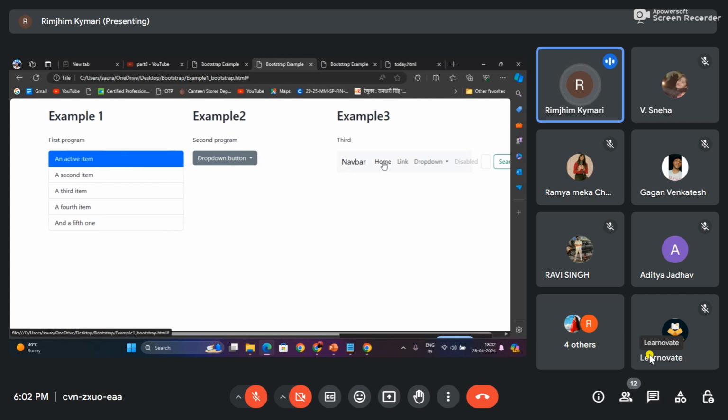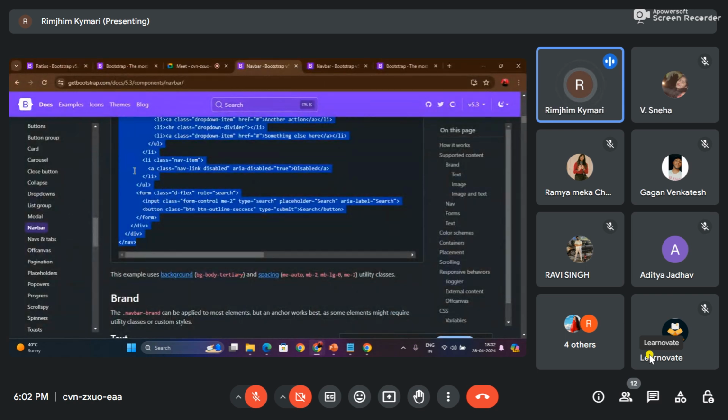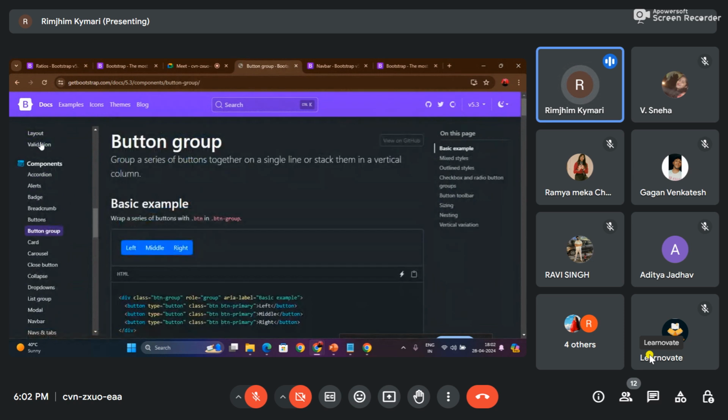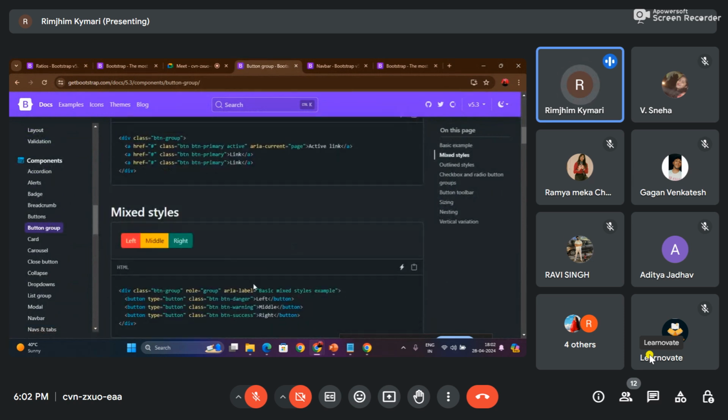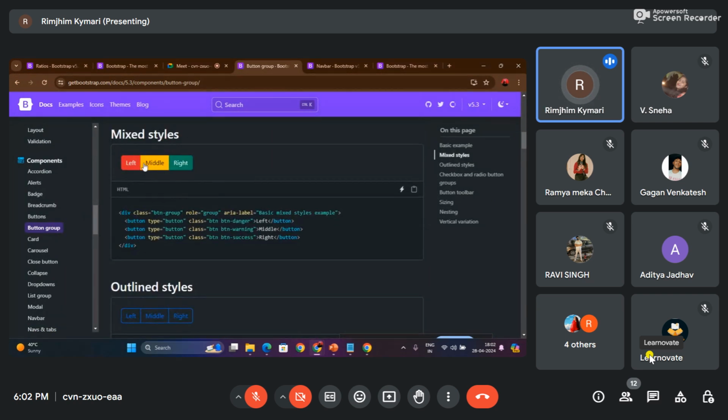So for example, if you're developing a web page and you want to have a navigation bar with dropdown, disabled, home, link, you can easily go to the Bootstrap page and then just copy paste. If you want a carousel, a card, or a button group, for example, you can just copy this code. If you want left, middle, right, something like this, just copy paste this code after importing the CDN and this should work.